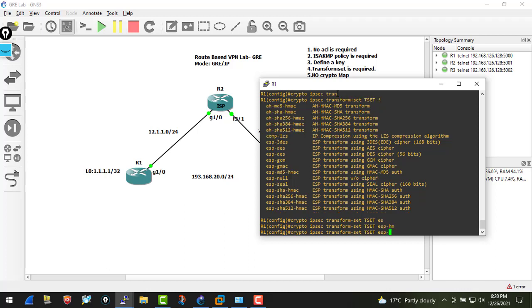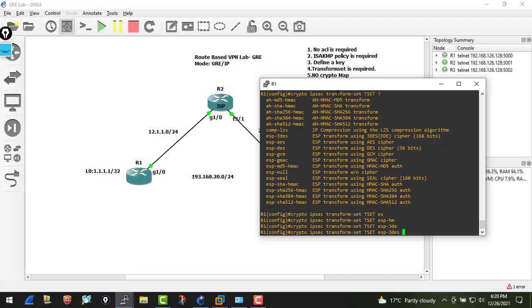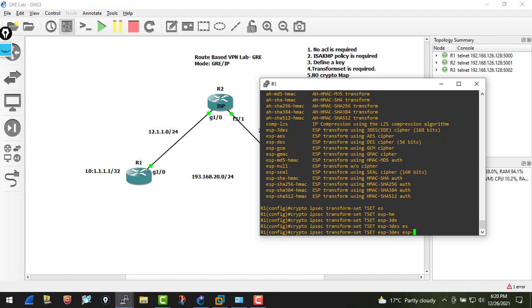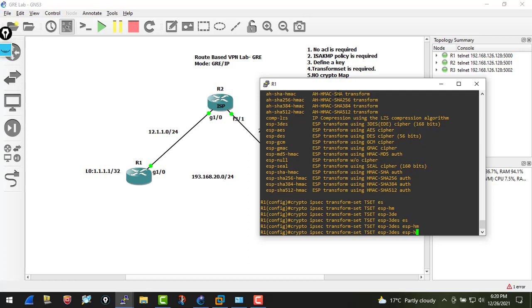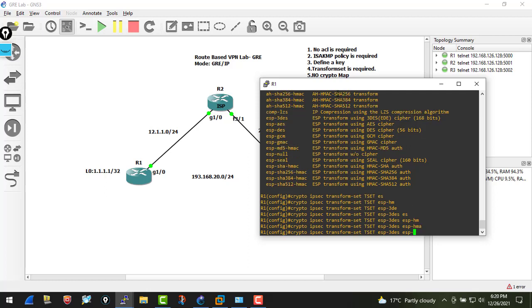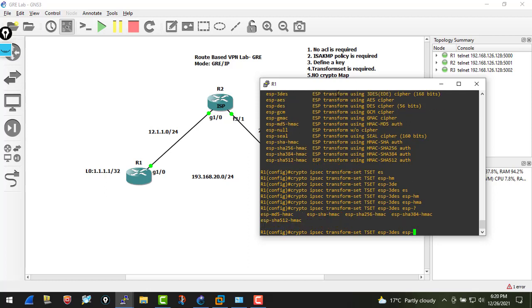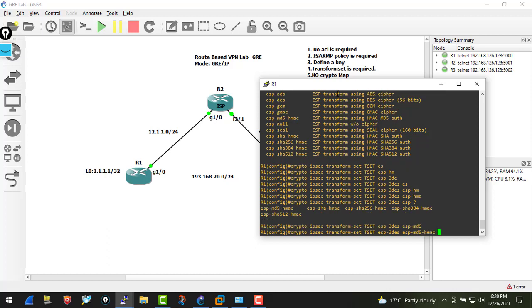I'm going to use ESP 3DES for encryption, and ESP MD5 HMAC.